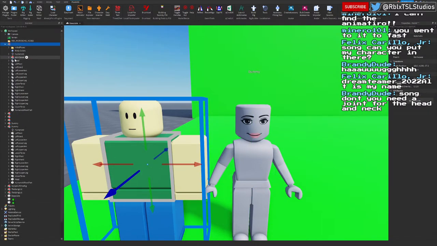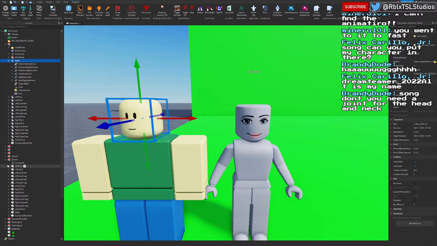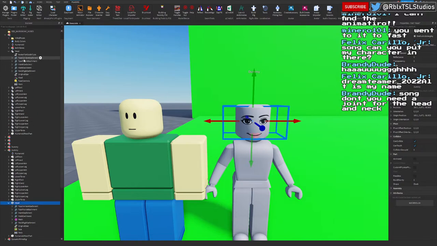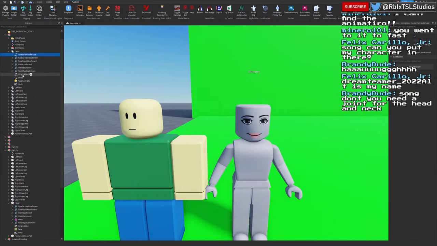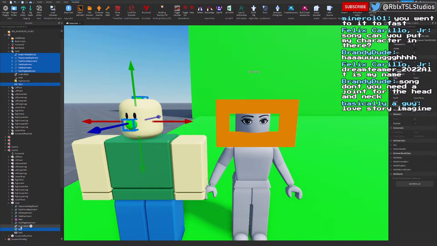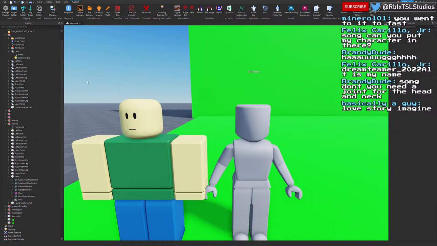Oh boy. This is the head. This is also the head. If we toss all of this... No, we need those. Avatar part, scale type. Just gonna get rid of those ones. Get rid of that one. Getting rid of that one. Original size we get rid of. Get rid of that. Hopefully everything has not broke.